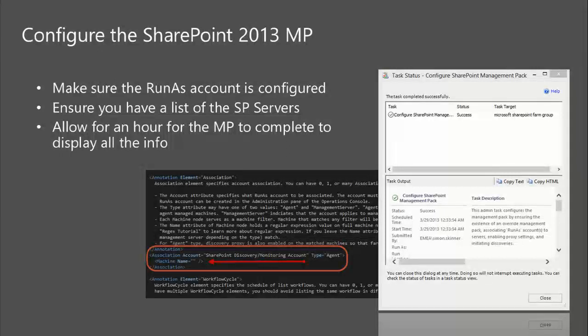So this black area here is this XML, and we need to add in there a Run As account. I'm sure we're all familiar with a Run As account. And we need to put in the name of our SharePoint servers. Anything that's running SharePoint needs to go into that. Once we have that configured, once we've got that information in, and this is where people slip up the most with the implementation of the SharePoint management pack, is exactly this area. So we just need to think about how we're doing that.